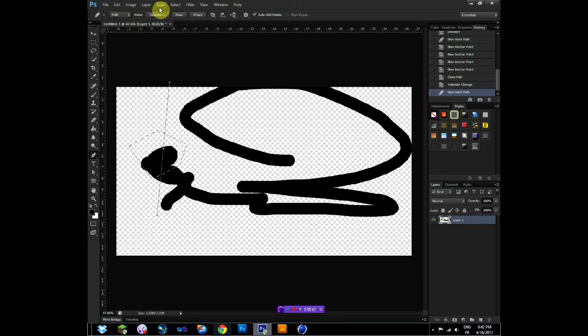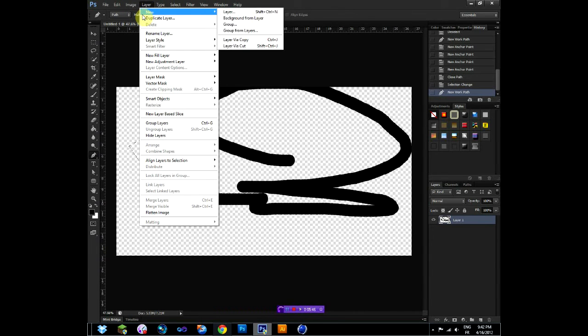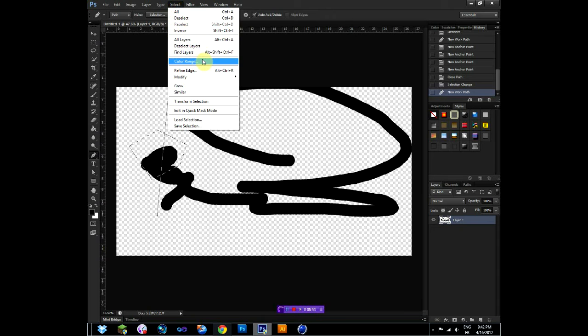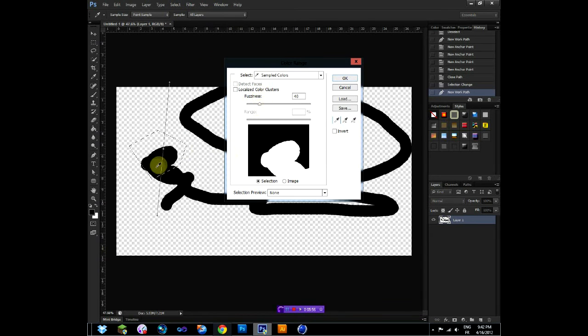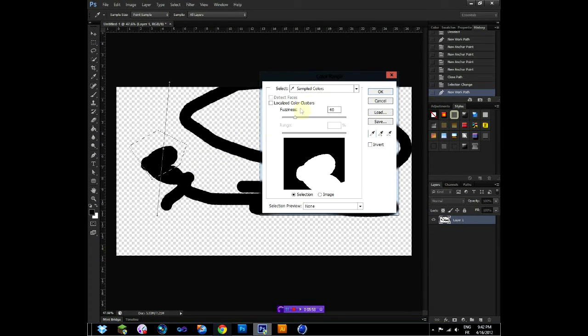Okay, let's move on to one final thing, which is the color range. You go to Select and Color Range, and what this does is it takes the colors and selects all of the similar colors around your whole picture. Once you open it, you just hold Shift and click on the colors and it selects the colors.